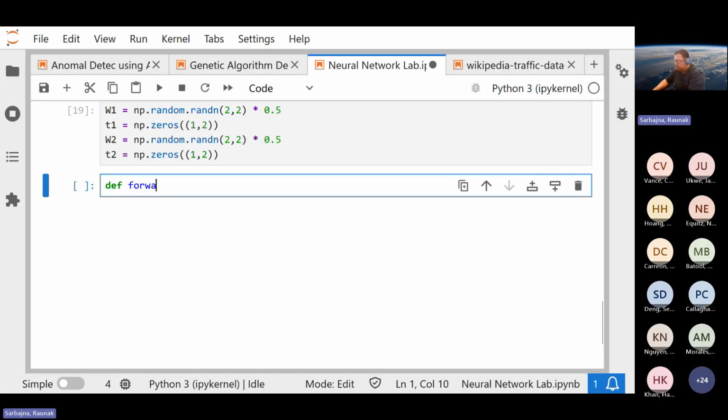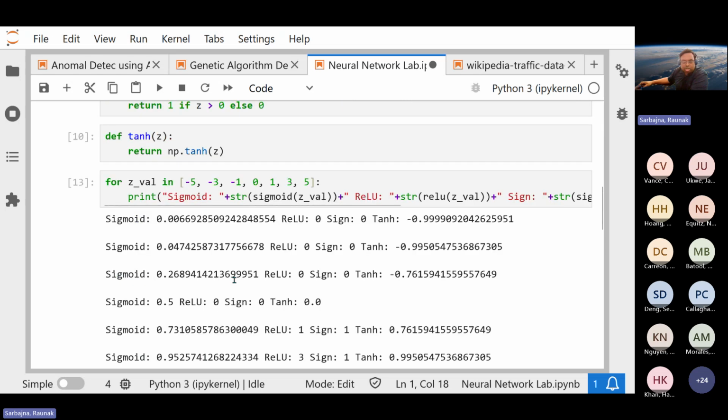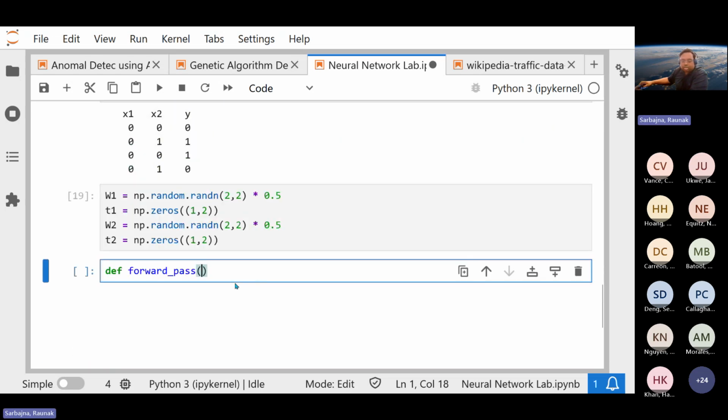So let's define a forward pass. What do we need? We need the input. Did I call it x1? No, we call it x. So the input is x. We need weight 1, then threshold 1, weight 2, then threshold 2, and that's it. We are going to need more things than this, but we'll do that later. All the backpropagation stuff we're going to do later.